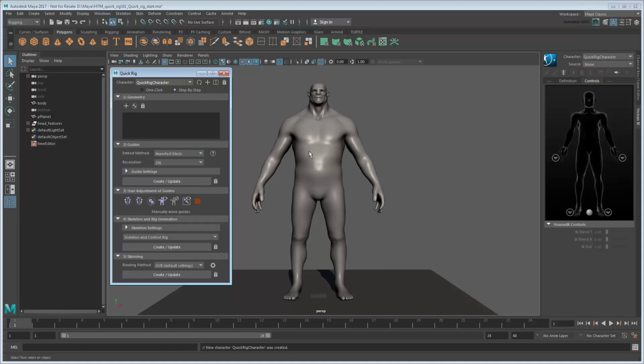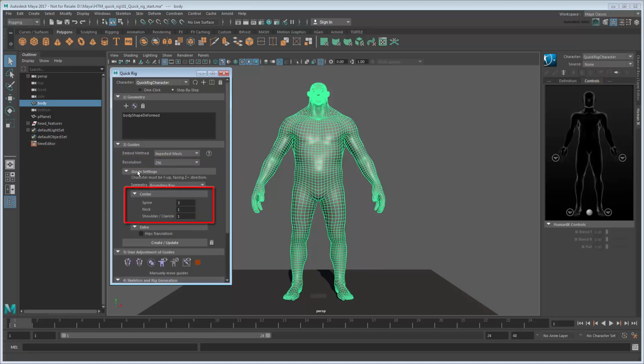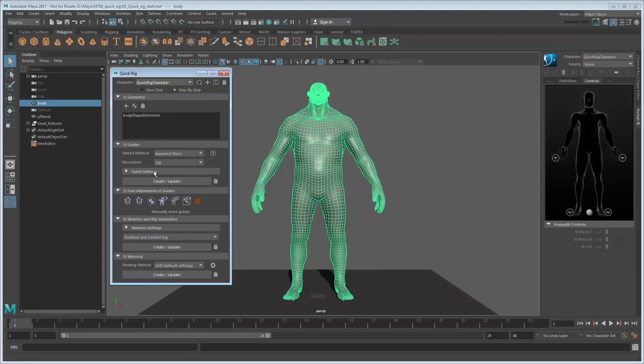Start by selecting the mesh and adding it to the geometry section. Next, in the guide section, set the embed method to imperfect mesh. We need this because our mesh is not perfectly watertight. There's holes for the eyes and inside the mouth. A resolution of 256 will be sufficient for a starting point. We could modify other options here, such as the number of guides used in the various areas, but in this case we'll stick with the defaults. So click Create.